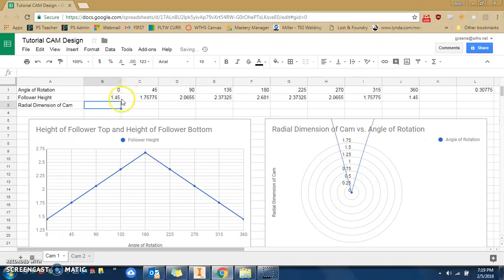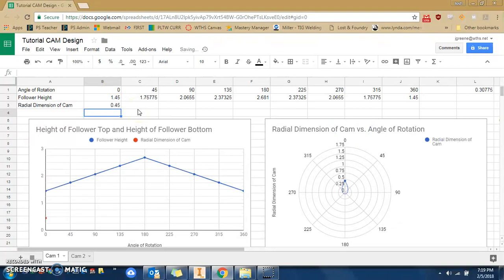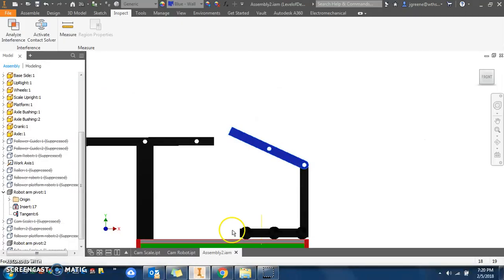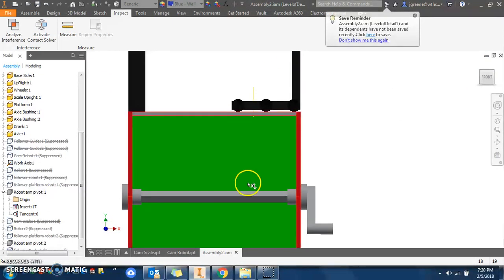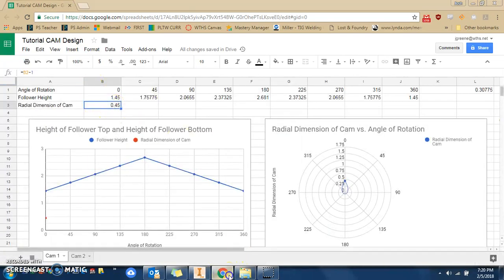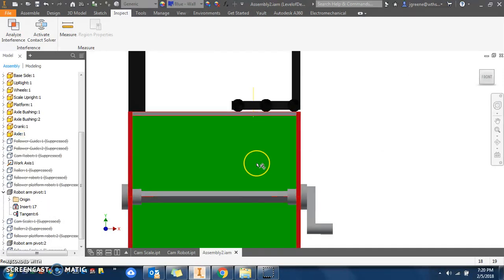But for me, because I start my follower height at 1.45, I am going to say this is going to equal this minus 1. Essentially, I'm going to take my follower and shrink it. I'm going to take my radial dimension and shrink it down so it fits within my box. So when I minus 1, instead of my cam being all the way up here, hitting this, it's going to be 1 inch down at 0 degrees. And that is 0.45 inches. So from right here, going up, it'll be about a half inch up.